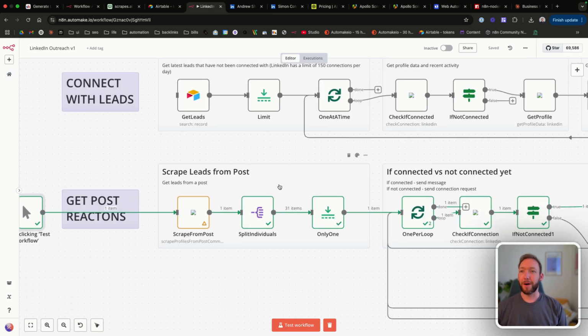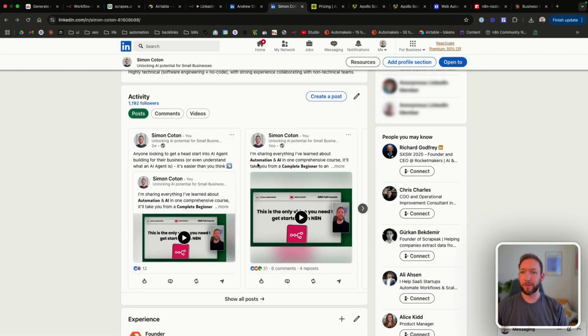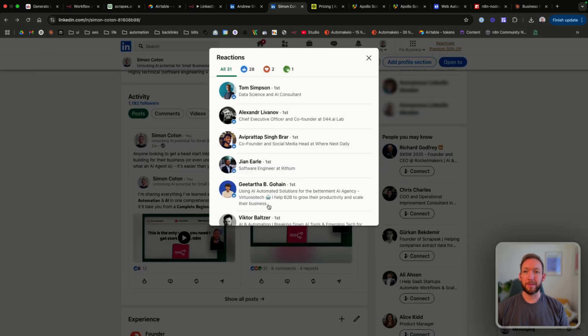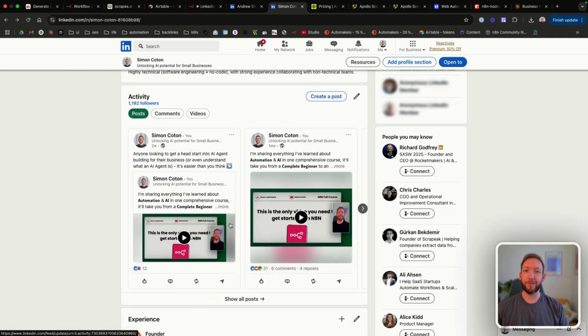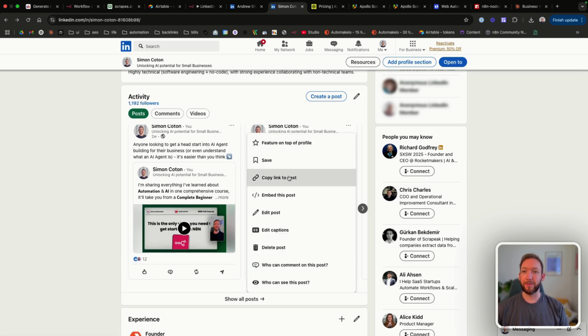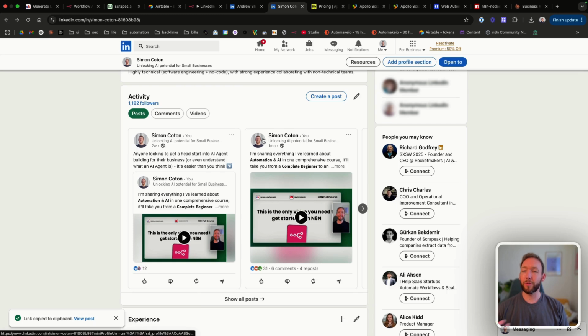Now, the third and final part of this workflow, which is also a separate, really useful functionality of Browserflow, is that if we make a post on LinkedIn, say for example I shared a video on LinkedIn, I can see that I got 31 reactions, and often people have hundreds of reactions to these posts. What I want to do is go through all of these reactions and send them a message or connect with them if I'm not already connected to them. So all we're going to need for that is just to copy the link to the post. Unfortunately, there's no programmatic way to do this at the moment. So we're just going to have to copy the link to the post manually.